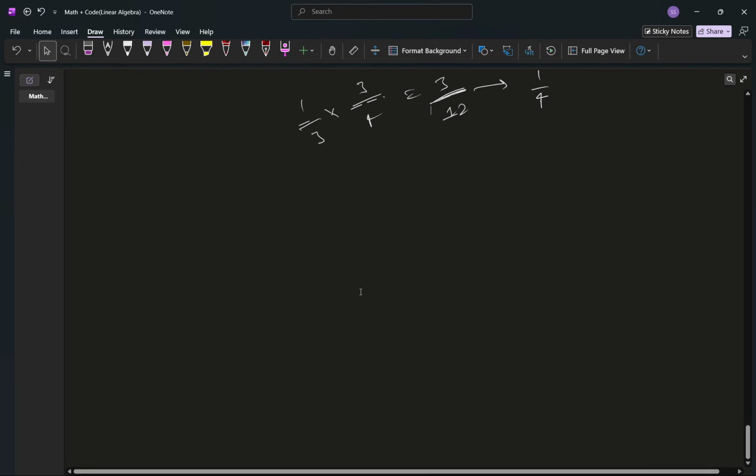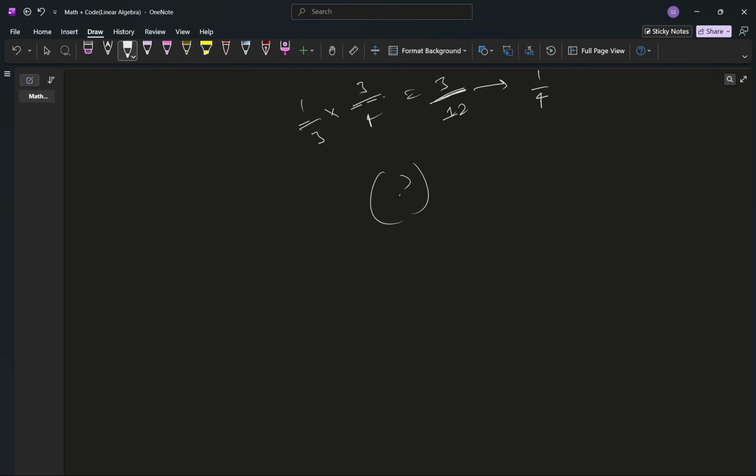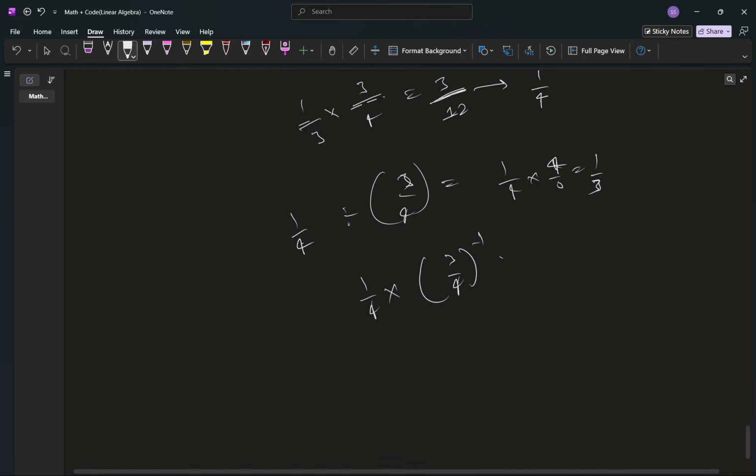in everyday life. And for division, you obviously know that you will be just using inverse of the fraction. 1 by 4 divided by this equals 1 by 4 times 4 by 3, which will be your 1 by 3. So you just inverse the fraction, 1 by 4 times 3 by 4 inverse, which will be this. So basically inverse is your power minus 1 in case of numbers. In case of matrix, you already know what it is.